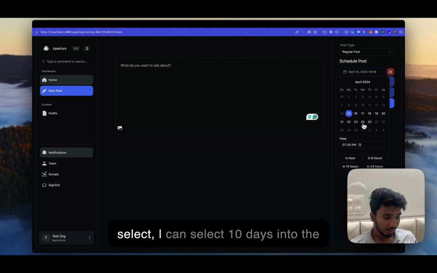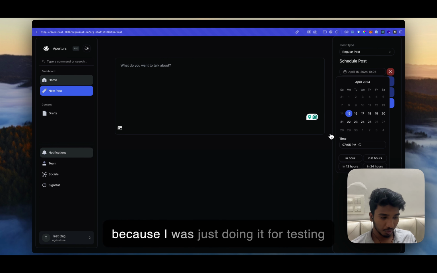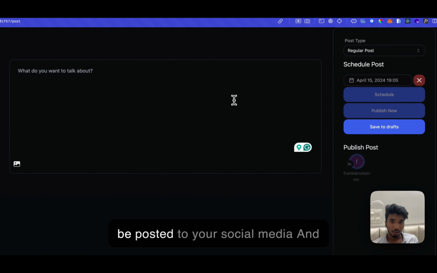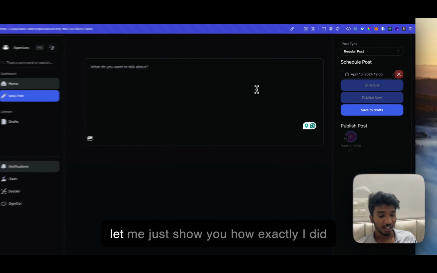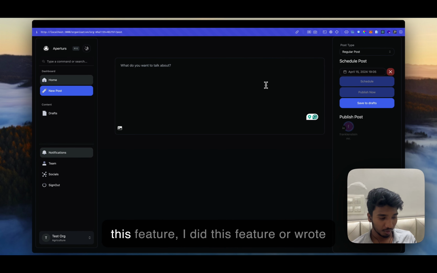I can select 10 days into the future or any time into the future. Currently, it's just showing 10 days because I was just doing it for testing purposes. But you can also post in a month, or you can schedule it any time. And at that particular time, it will be posted to your social media. And let me just show you how exactly I did this feature.